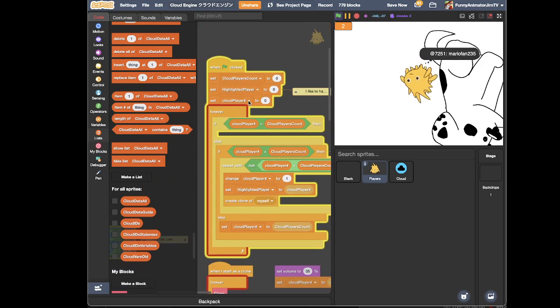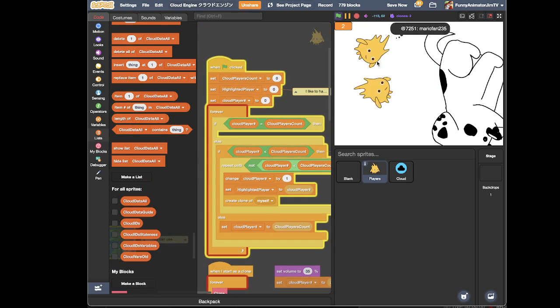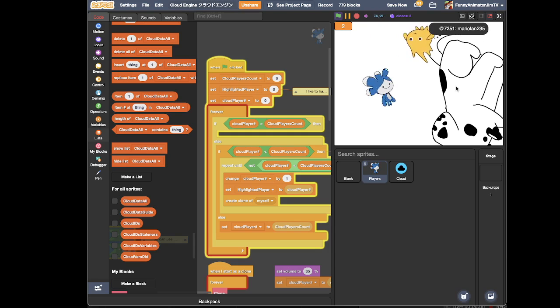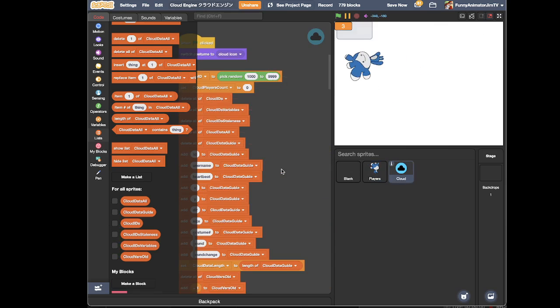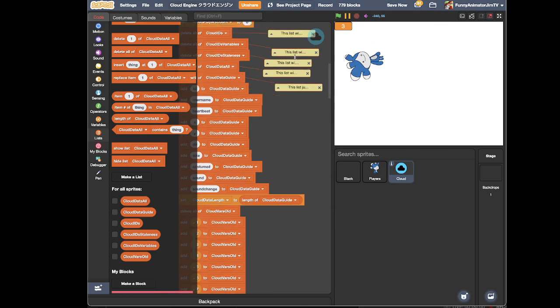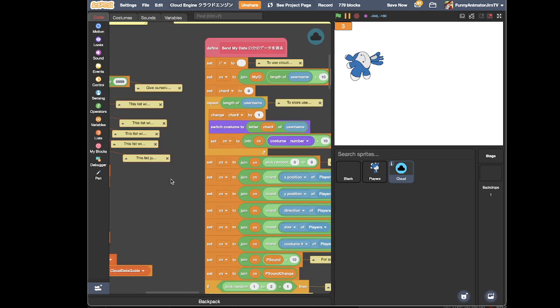And then if a new person joins, as you can see, this guy just joined, so it just set the name to his name. But if I switch to this person and then back, you can see only one name is displaying at a time. So that's good. All right, so now in the cloud sprite, first we have the, whoa, that's weird.